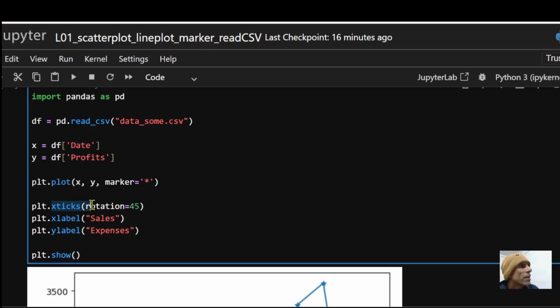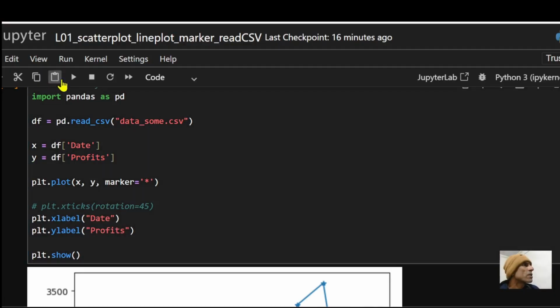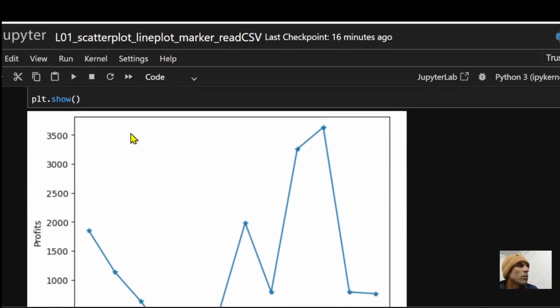Then I'm changing my x ticks rotation to 45 degrees. Well, let me show you what happens if I don't do this first. The X label is sales and Y label is expenses right here. Actually, this should be date. This should be date right here. This is my X and my Y is profit right here. Okay, so let's run this and come down over here.